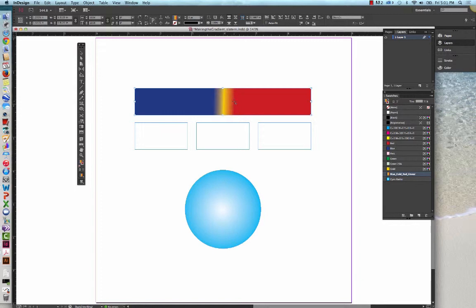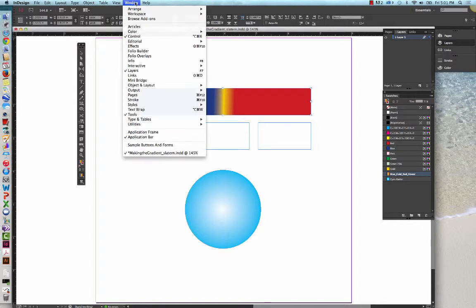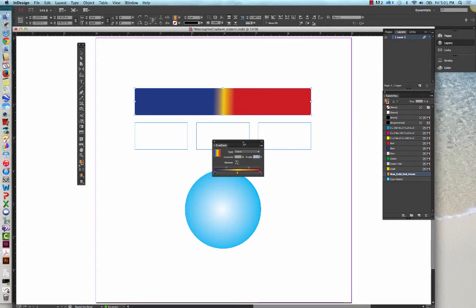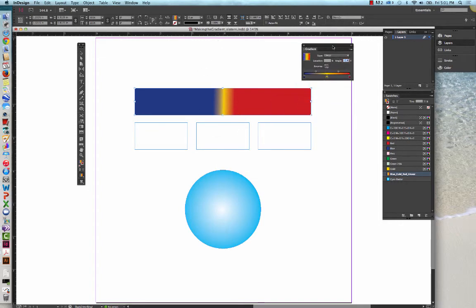Now on page 5-36, we're using the gradient swatch tool to extend a gradient across multiple objects, and then we'll also be modifying a gradient. So we're going to go to Window on the menu bar. We're going to point to Color, and then click Gradient to open the gradient panel. We're going to deselect all.